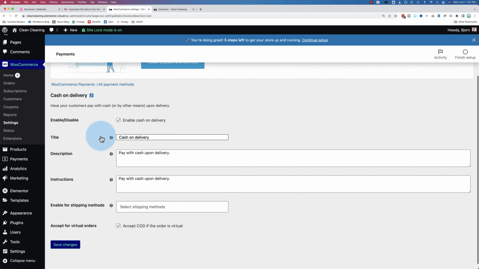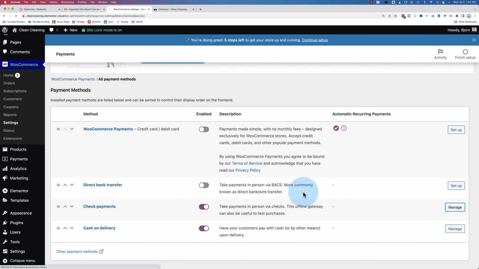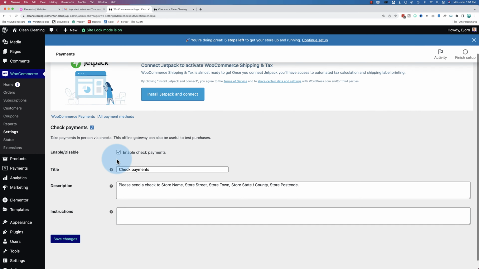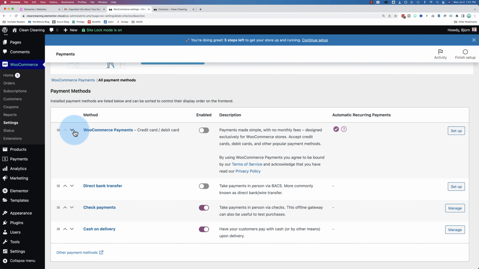Cash on delivery, just describe what's going on here. This is just information that your customer would see after they pay. And then check probably has some kind of address information. No, also just descriptions and instructions. WooCommerce Payments, this is probably the one you want.